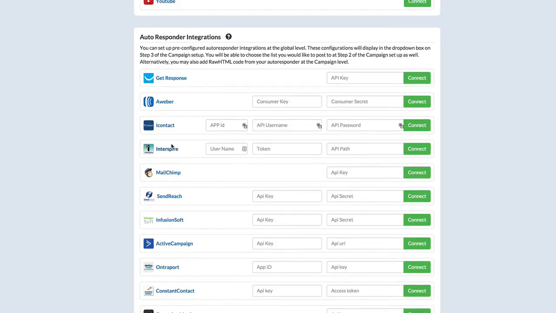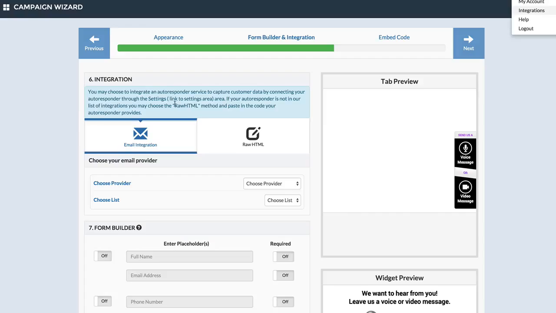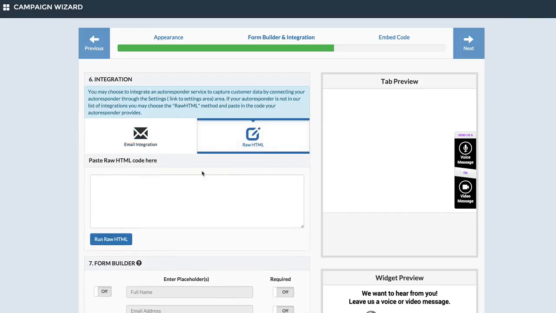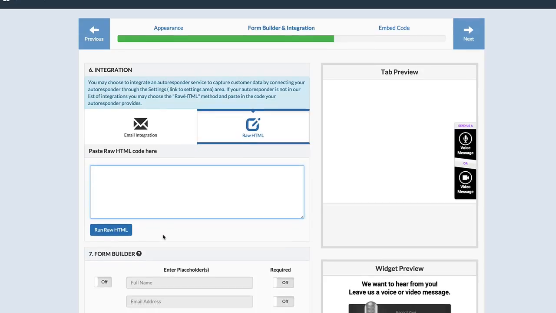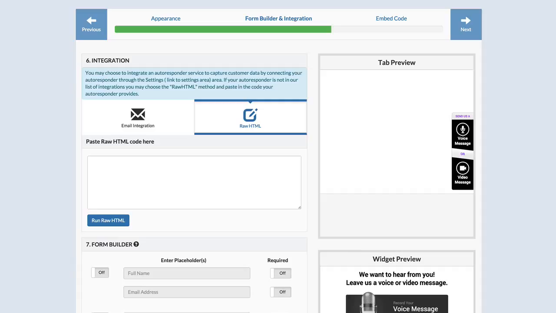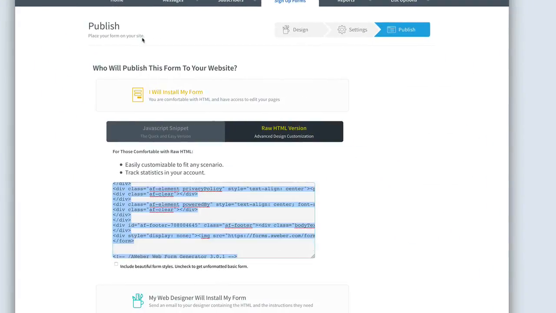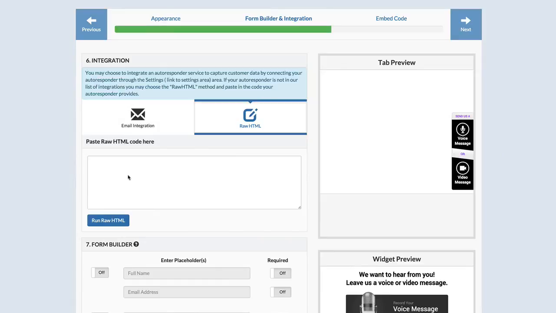Now, if you don't use one of these, use someone else, you can click on the raw HTML, and all you need to do is just copy and paste your raw HTML code into this window, and you can map the field so that when someone fills out their name and email address, it gets placed into your autoresponder. So what I'll do is I'm just going to grab some code here, and I'm just going to copy and paste this, and I'm going to put it right into here.